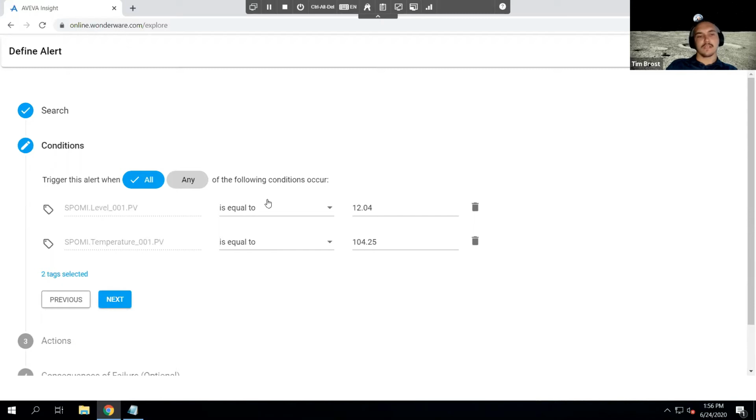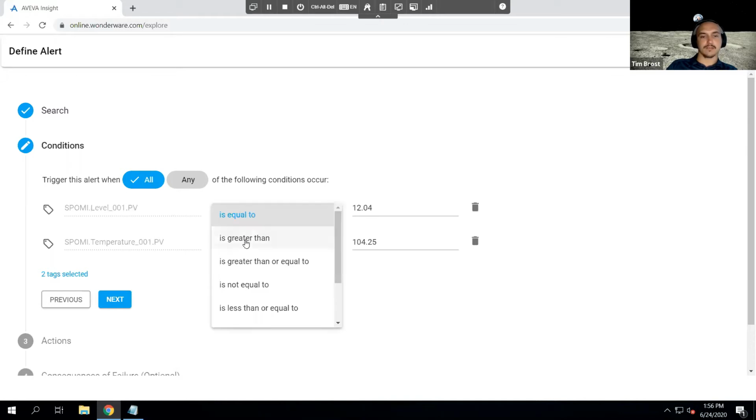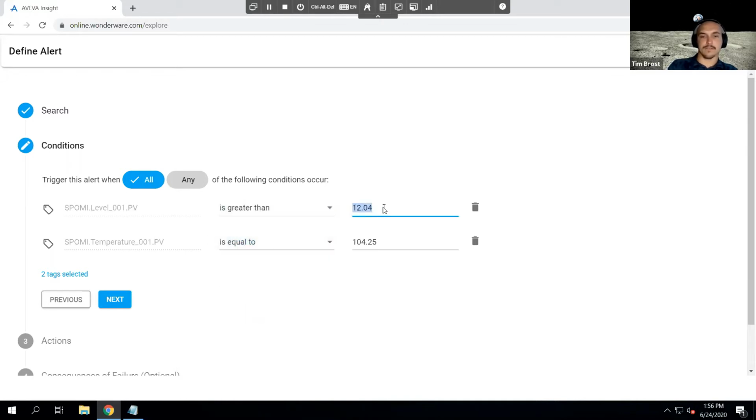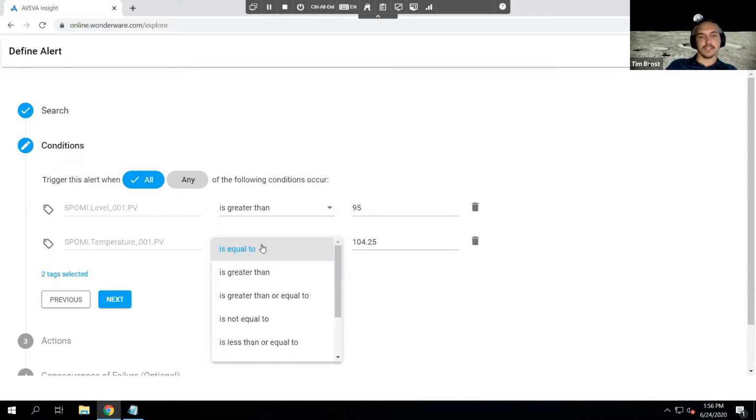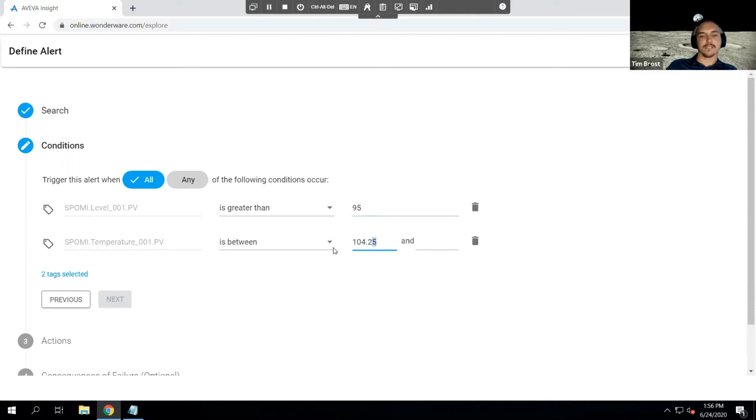The conditions I'm going to set: for my level tag, I'm going to say is greater than, and give it a value of 95. For the temperature tag, I'm going to change the condition from is equal to is between, and the values I'm going to choose are 115 and 121. Once I've defined those conditions, it's when both of these are true, not just when any one of them is true. I'm going to go ahead and click next.